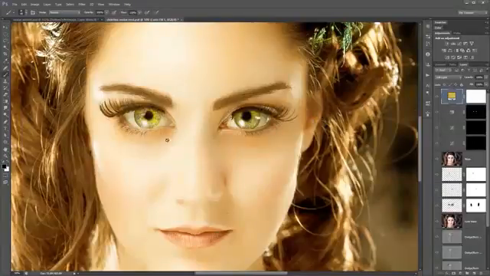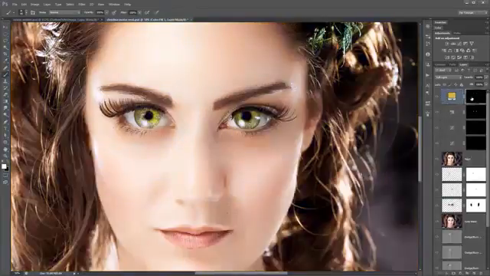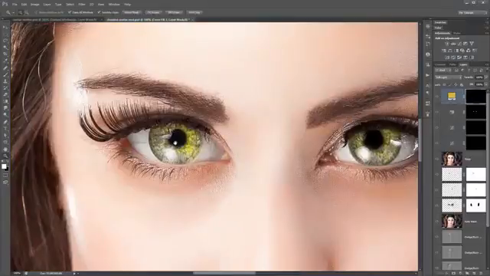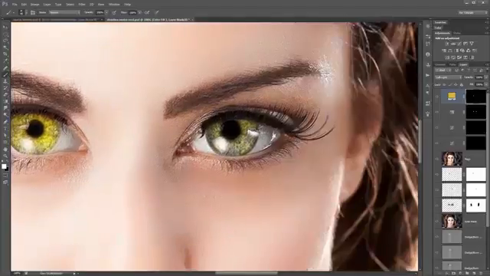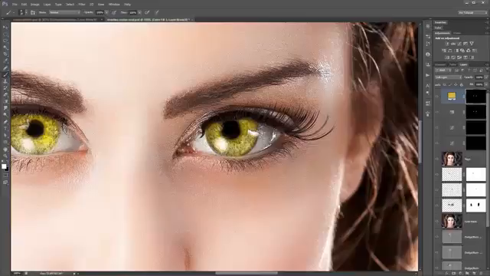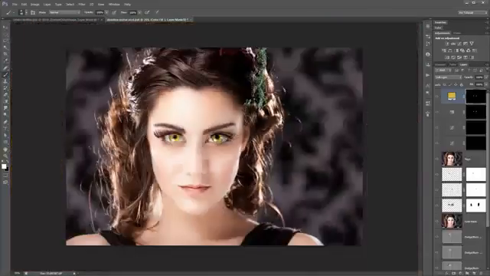And again, we're going to mask this just to the iris. So Command or Control I to invert our mask. Make sure you select the mask. Command or Control I to invert that. I'm going to zoom in and we're going to paint using white over the iris as well. So we've got a much more yellow looking eye now. That looks a little bit better. There we go, something like so. I'm going to zoom out and check it out from back here.